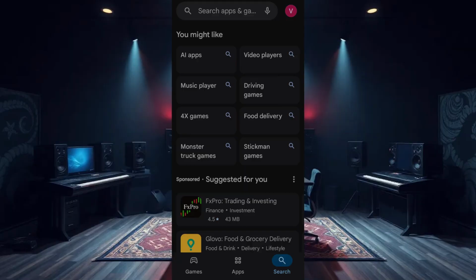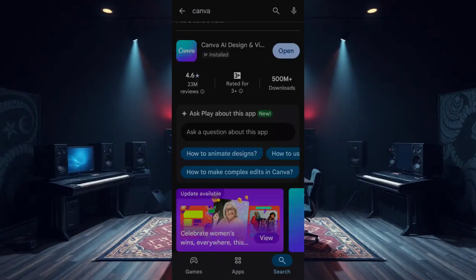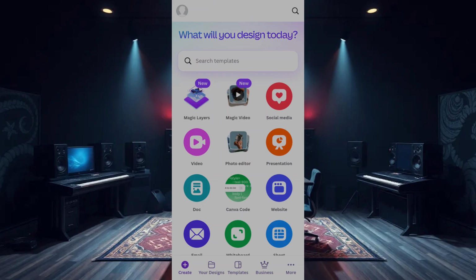Okay, so right now I'm in my App Store. You can use whichever App Store from whichever operating system that you have. So I'll search here Canva. Then you will have to install Canva. Then you'll have to log in. So once you log in, this is how it looks.